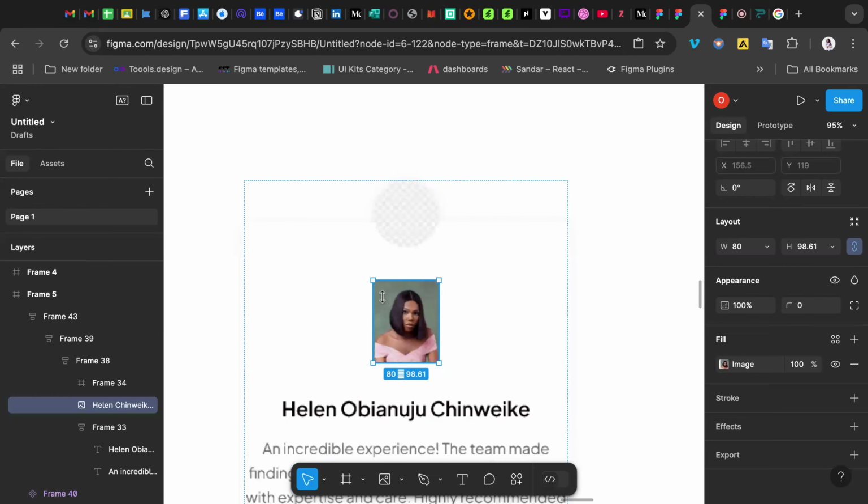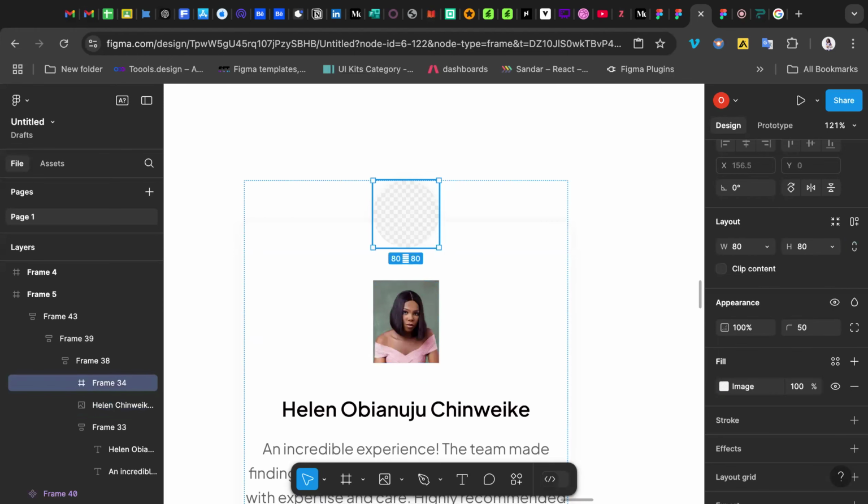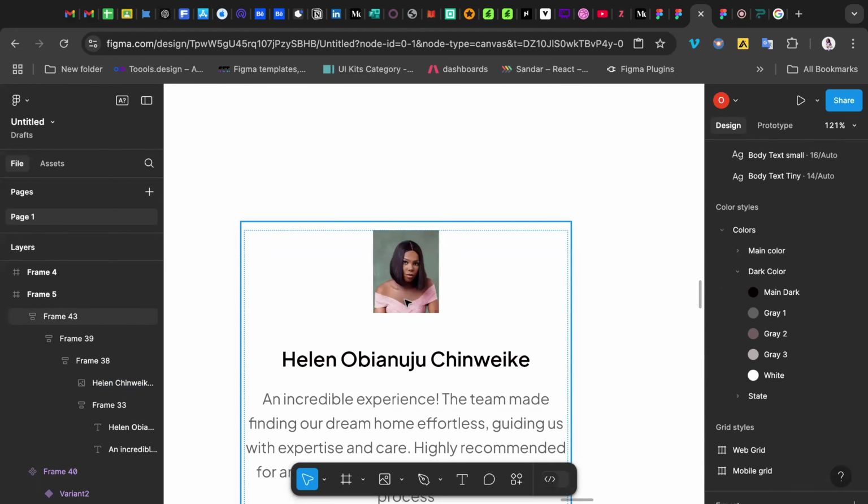Now it's actually not don't want to stay here, but because everything is in auto layout, it's just expanding that way. So there's no need to worry. All you have to do is just delete this particular one and then work with this image.